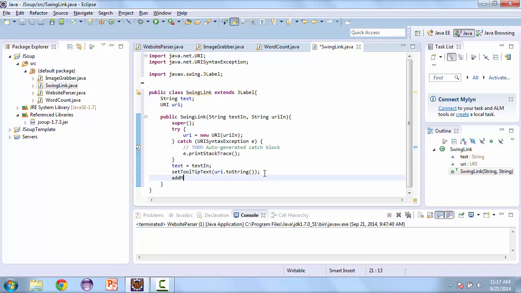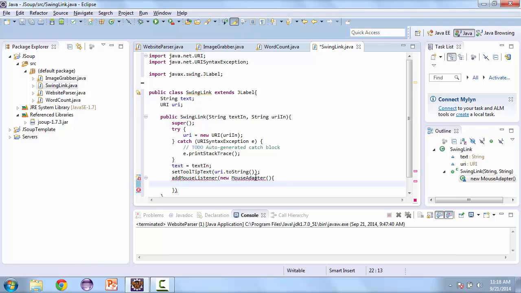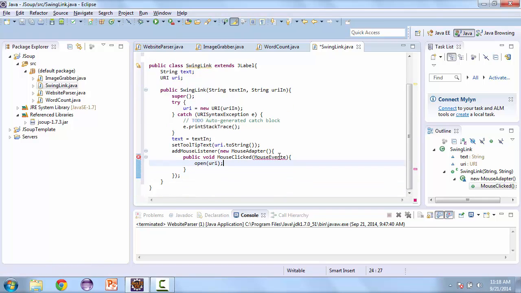Next, we'll add a mouse listener to get that behavior of a link. And so when you hover on a link, the underline will go away, and you'll know that you're on that link. And we'll create the mouse adapter method, so public void mouseClicked. And that takes a mouse event. And if they click, we're going to open the URI. And we'll create a method for that.